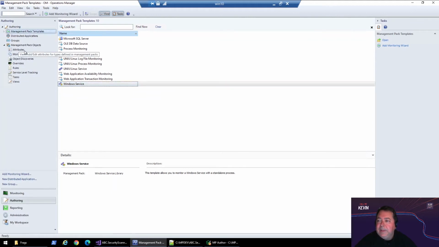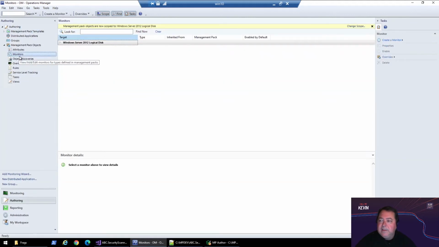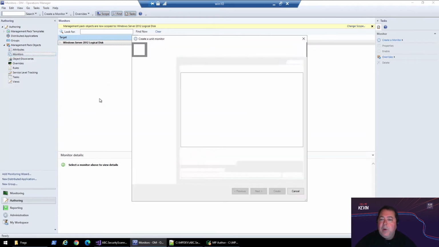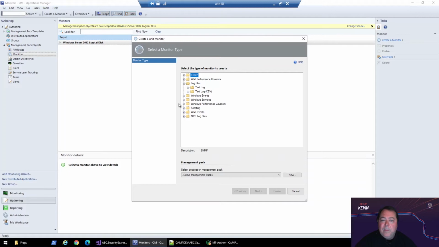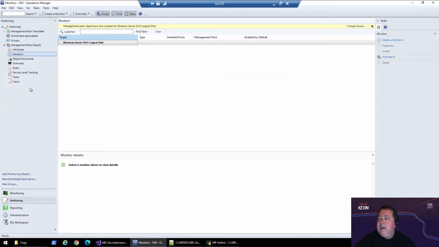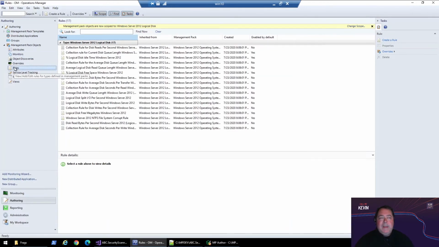And then beyond templates, this is where we go create custom rules and monitors. So if I wanted to create a service monitor, a log file monitor, a performance counter monitor, this is where I would do those changes. And rules, same way. Event rules, alerting on certain things, rules to collect performance data.